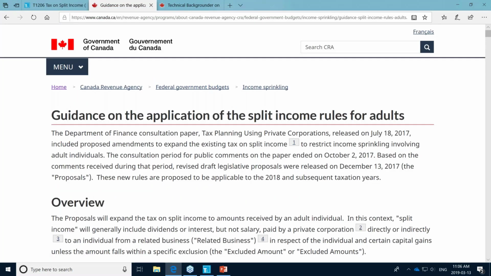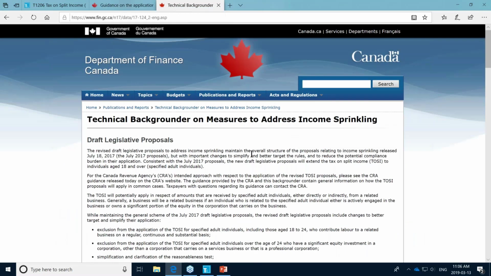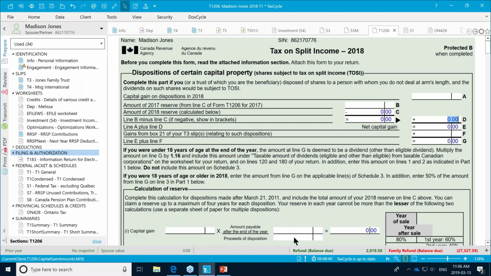There's also on the Revenue Canada website, they have some guidance on how those split income rules apply for adults, and they have a bunch of examples here that are helpful in determining whether or not split income will apply. And then also Government of Canada, Department of Finance has a technical website here that is also quite useful. So there are several resources that I would recommend you go to, and just make sure you build those processes into your intake with your clients this year so that you can determine whether or not these rules are going to apply.